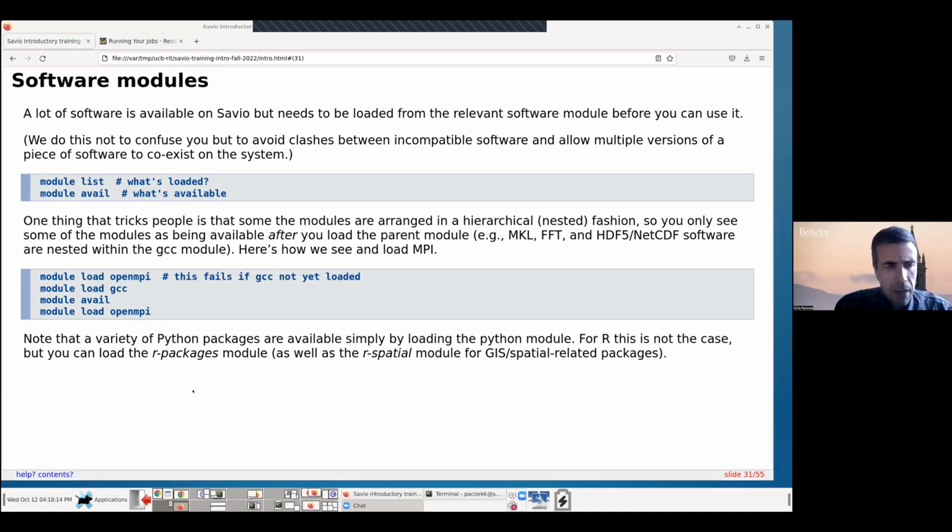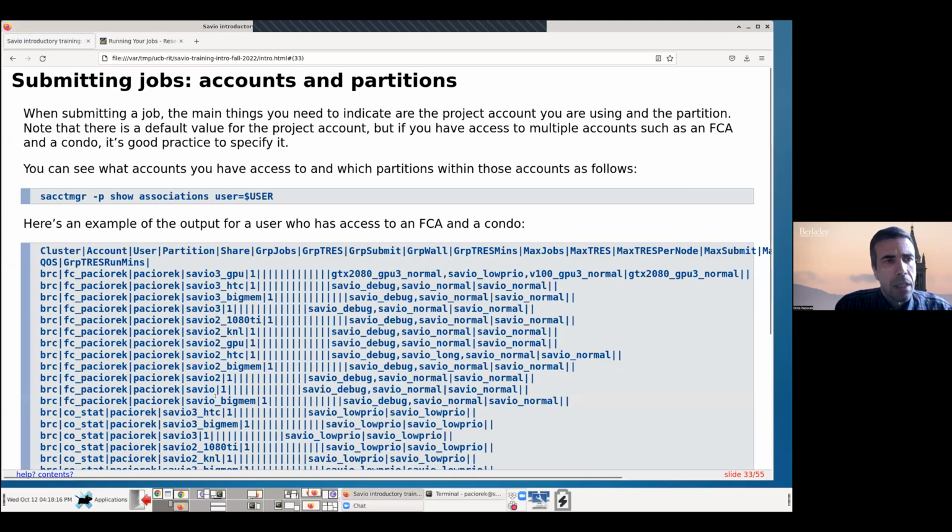Okay, so now let's turn to thinking about submitting jobs. So Christian already mentioned that you can only run jobs on partitions that are available to you. So of course, the next question is, well, how do I know what partitions are available to me? So there's this command here where you can type in the name of any user, including yourself, to find out what partitions you have access to.